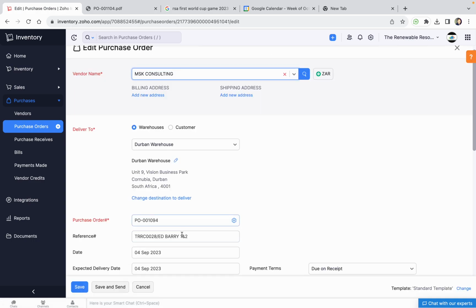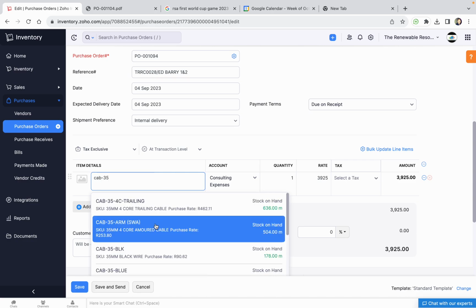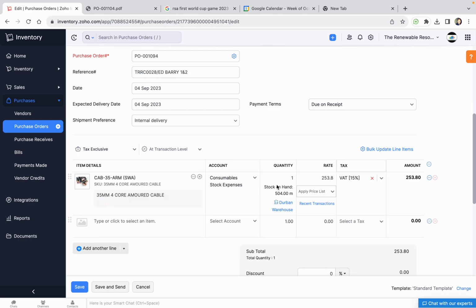If they were going to be doing something here, we would say that this is going to be a CAB-35 armored cable. There it is, and it was 10 meters. So that's exactly what it is. We need to see that the purchase order needs to go out to the supplier, and we're using the purchase order system to verify the price is correct as per the quote that's been returned, or the invoice that's been returned to us. So this is a system that allows us to check it.